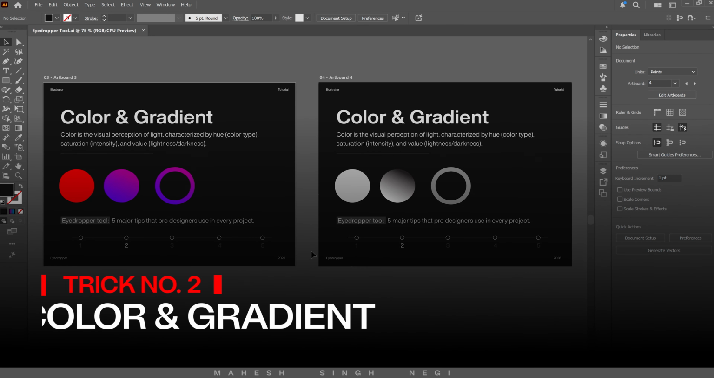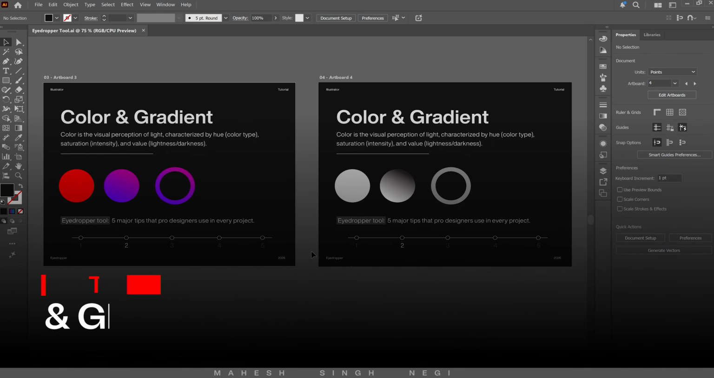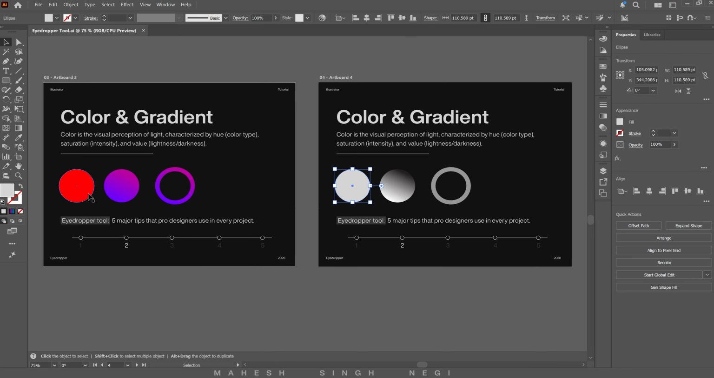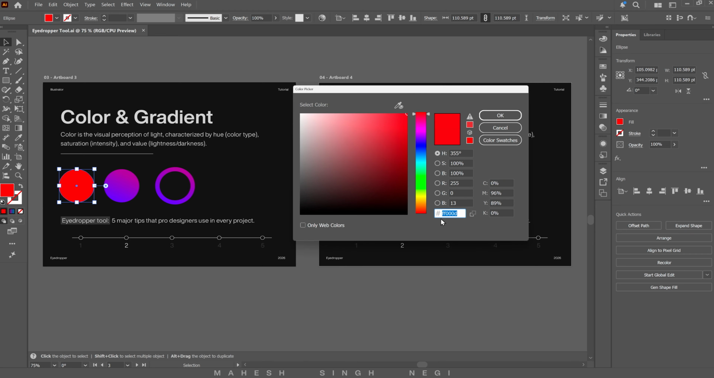Trick number 2, color and gradient. Now guys, here I have 2 slides. The first one looks amazing with proper use of color, gradient, and stroke gradient. And other one is just simply color. Now I want same color on my slide circle. If you do it manually, see the color here, copy the color code and paste the other circle. But it will take too much time.